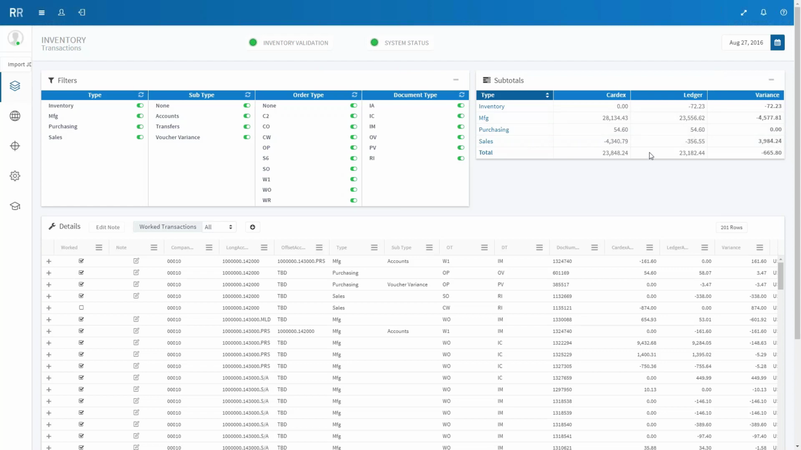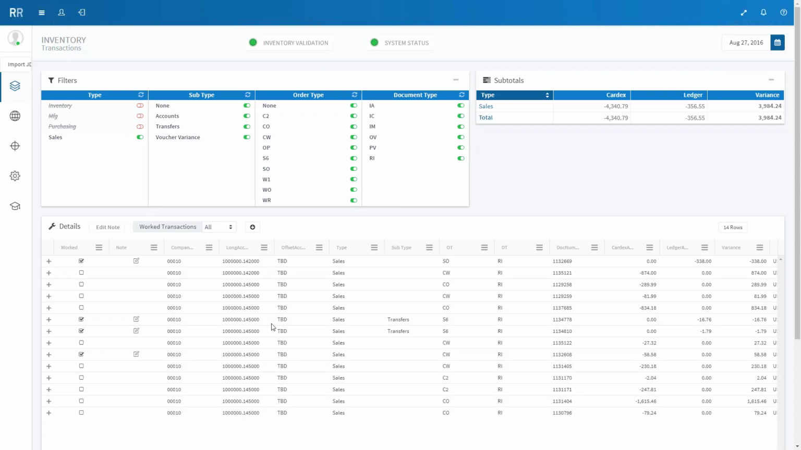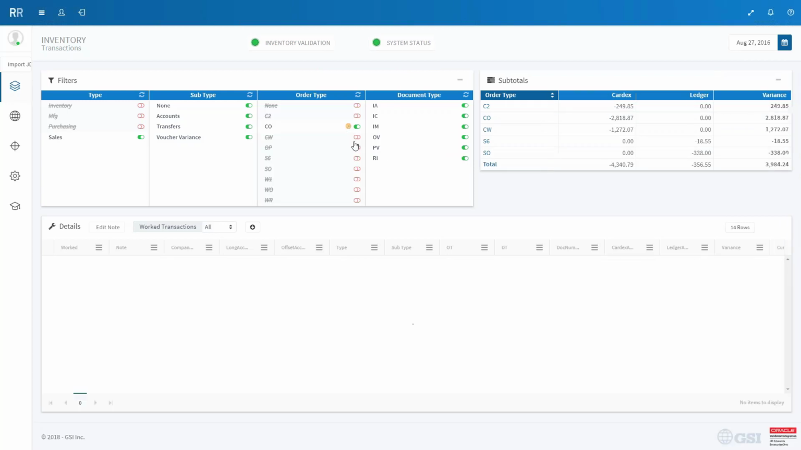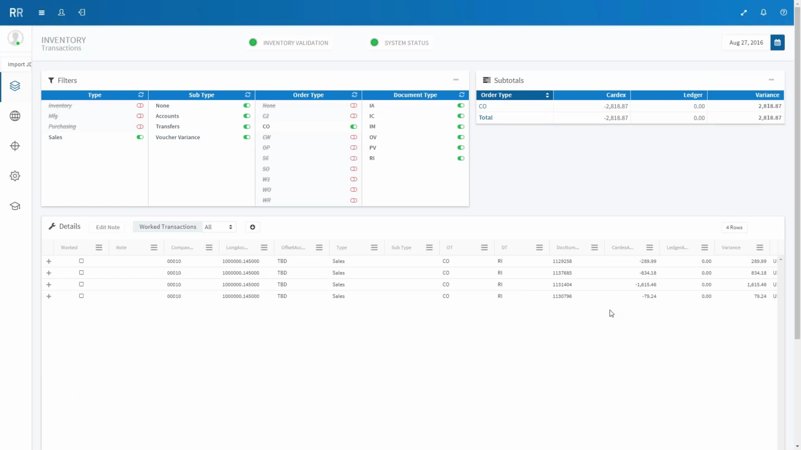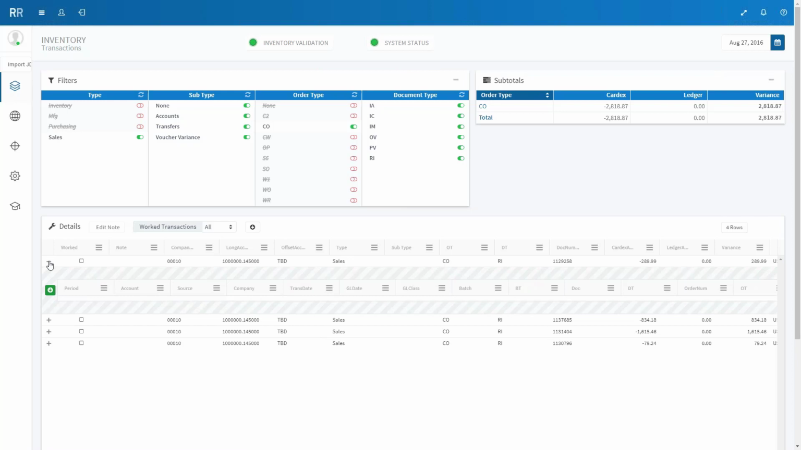Right, I can see there's some in manufacturing and some in sales. So if I just want to look at the sales orders, I could target the sales orders. So here's 14 sales orders. Okay. If I want, I can say what order type is giving me the most issues. That would be CO. So I could isolate the COs now and say these 4 orders caused most of the variance in that period. Okay. So this gives me the order number, the invoice number, that type of stuff. To get the item detail, I hit the plus sign.